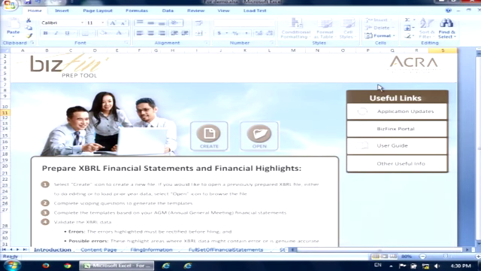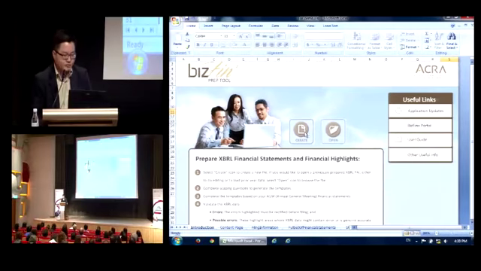Because the BizFinx portal is not up yet, it's only going to be up after the implementation of the revised XBRL filing requirements and also the new BizFinx system. So most of the links currently are not working, but in the October version we are launching, these links will be working. For the demonstration purpose, I will be using the create button.